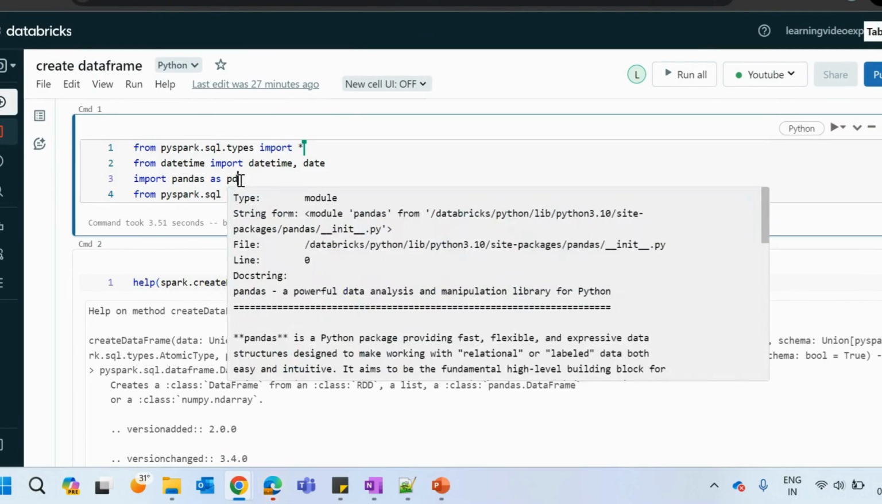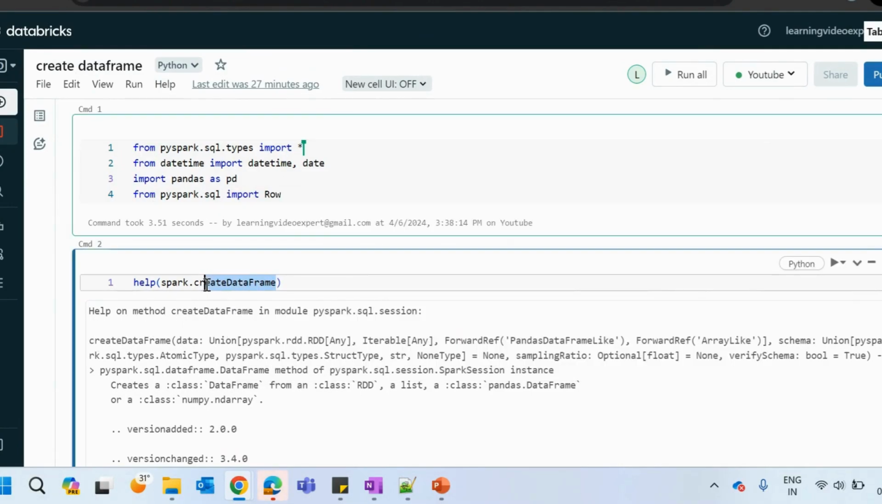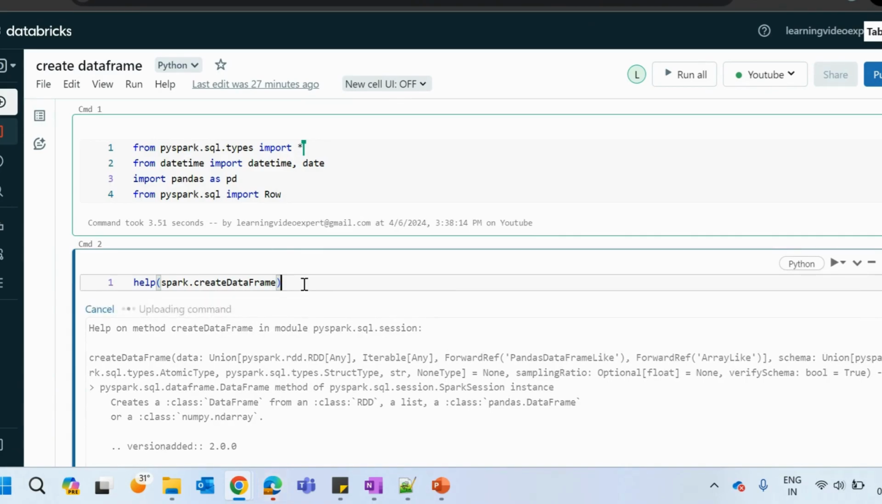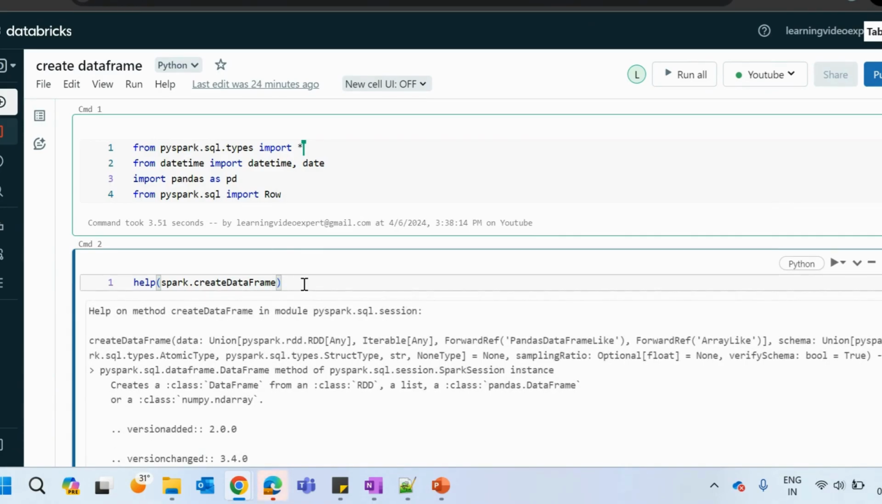Now, in order to create a data frame, we have a keyword called createDataFrame, which is inside the spark. So if you want to check out the documentation of createDataFrame, you just have to run this command called help(spark.createDataFrame). It will say what arguments it will accept. Like it will accept data, and it is going to accept any iterable. It could be a list, it could be an RDD, it could be a file, right? All these things you can put inside createDataFrame.